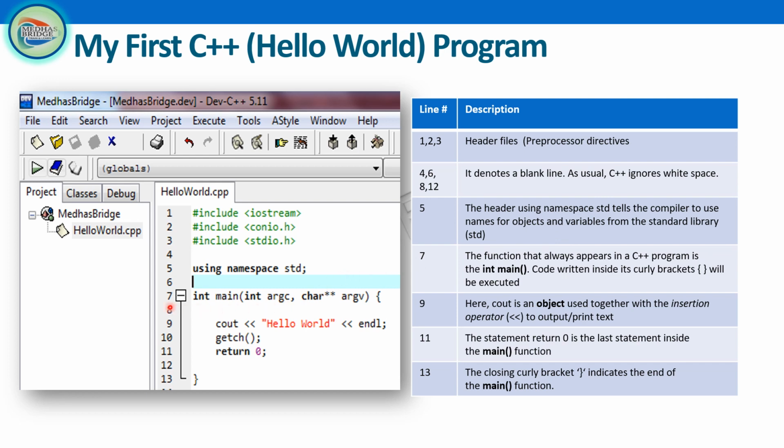Now let's look at line number 7, main. The function that always appears in a C++ program is int main. The code written inside the curly brackets will be executed. These are also known as executable statements.